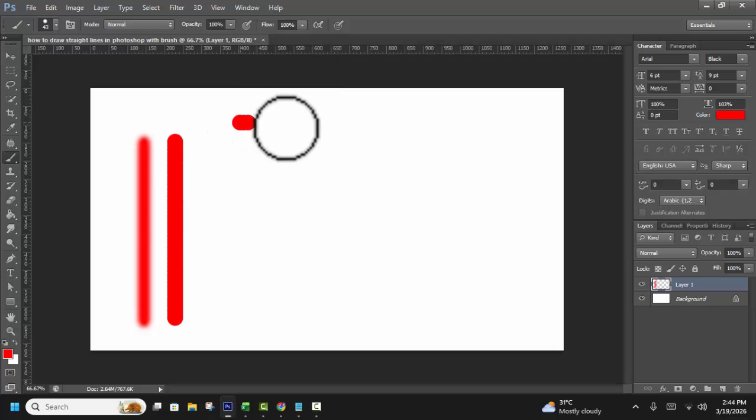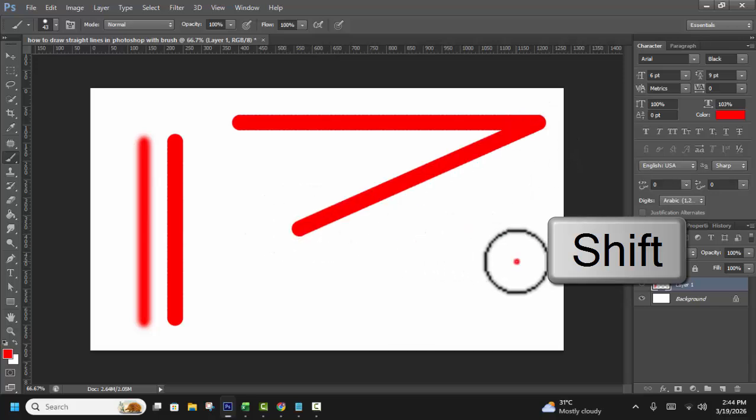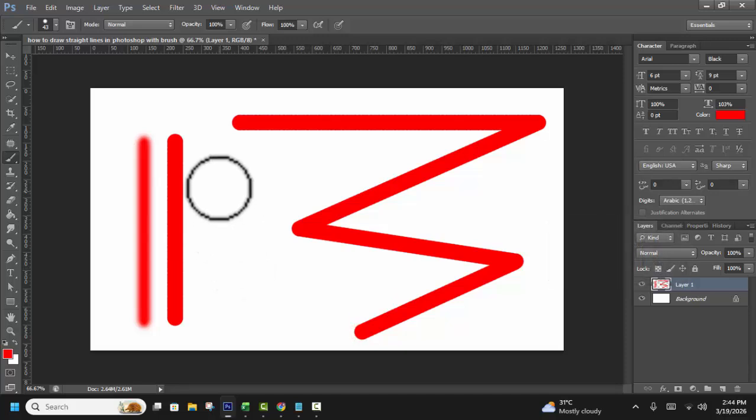Click anywhere, hold Shift, draw a horizontal line. 45 degree.